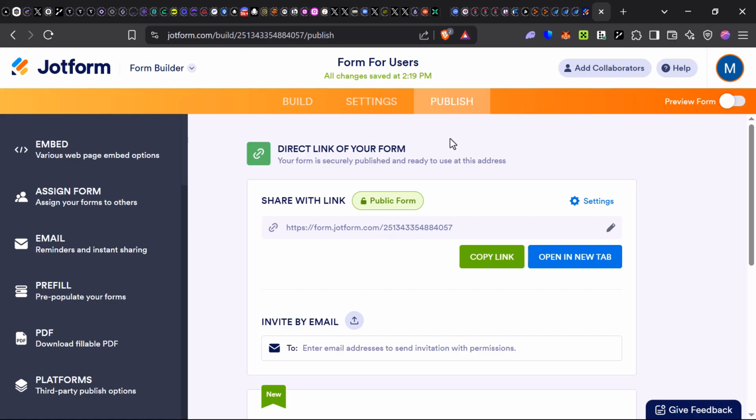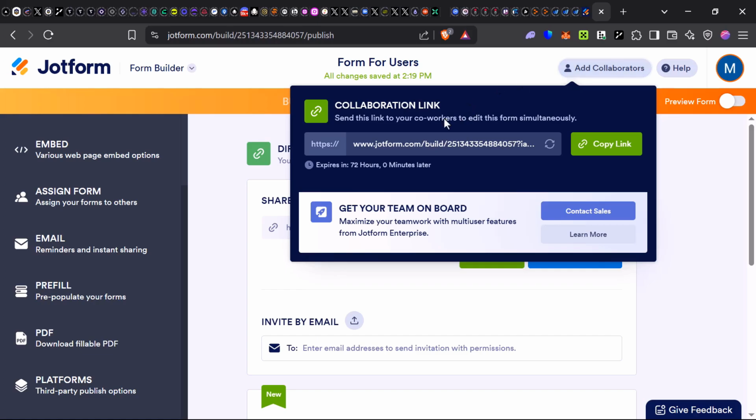I will be showing you how to make use of a template, but we also have the add collaborators option, which I wanted to talk more about. So you can simply share a link to someone. If they have a Jotform account, their profile picture would be shown. If they do not have an account and do not wish to open one, they'll be joining us on Jotform as a guest on the platform.